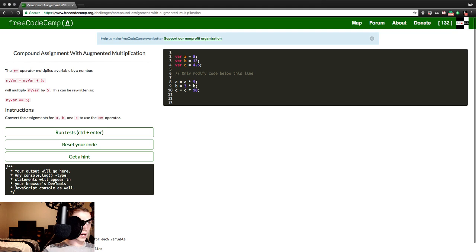We're on a roll. Compound assignments with augmented multiplication. The times equals, okay, it's the same song and dance. Yes, we get it. Yay, numbers are fun. In the interest of time, we're going to do this with some copying. And there's a 3 involved. Good enough. And there's the 10. Beautiful, beautiful. And run test.